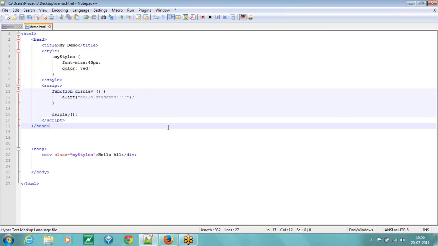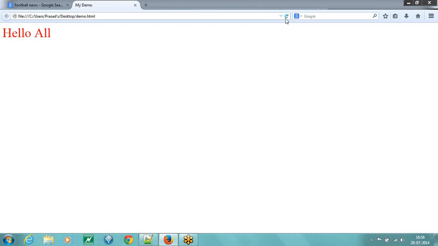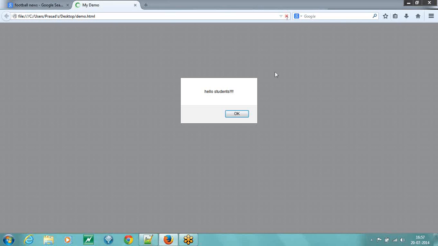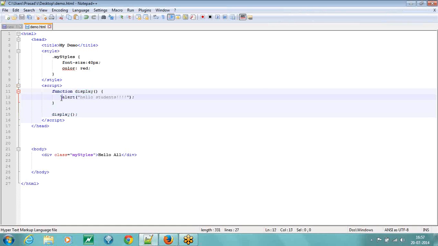I'm going to call this function. Here the function name was different. The function name should be display. The name when you're calling the function should be the same. Now you run your application. It says hello students. Whatever we defined inside this function has come.